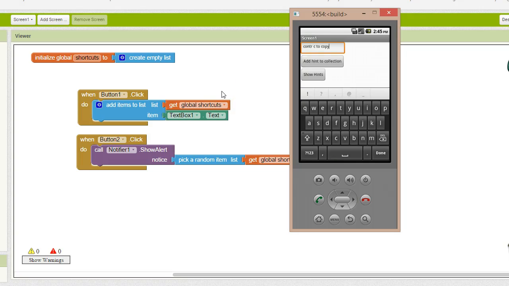In this video, we're going to build a very simple app in the App Inventor, and we're going to demonstrate it on the emulator. Now, I've already built the application. I'll build it over for you. I just want to show you how it's going to work.